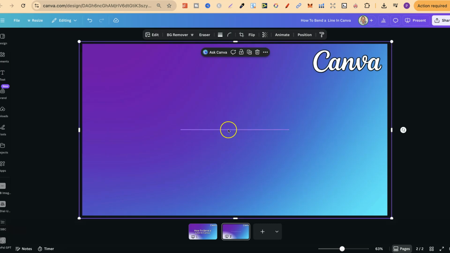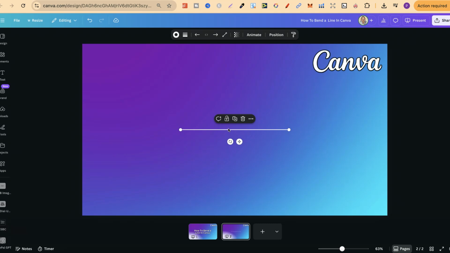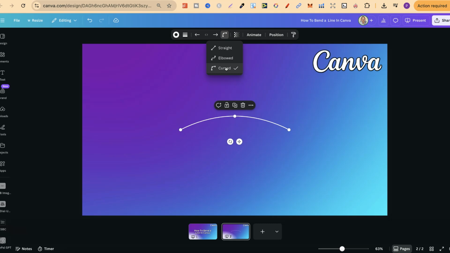Now from here, what we want to do is click onto the line. Then we're going to come up to the toolbar just here and we're going to click on this one where it says line type. Now if we click on there, we have a few different options. Now for this example, we're going to click on curved and then we have a curved line. But we can actually play around with this to make the curve even more.